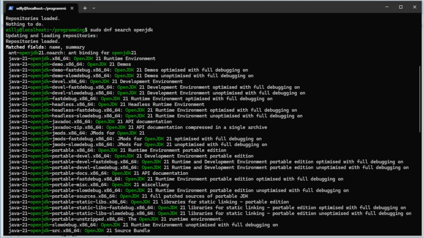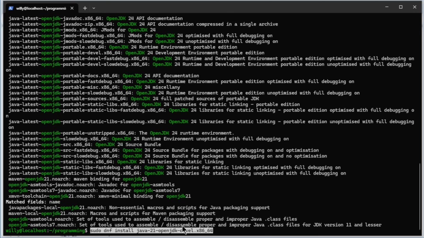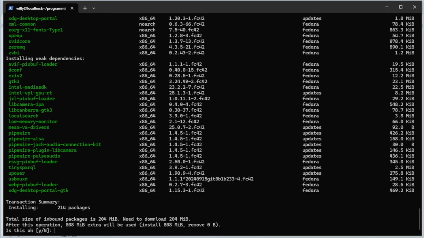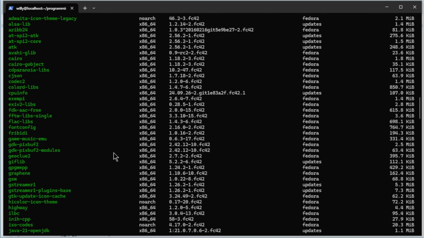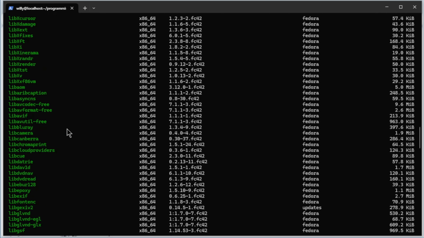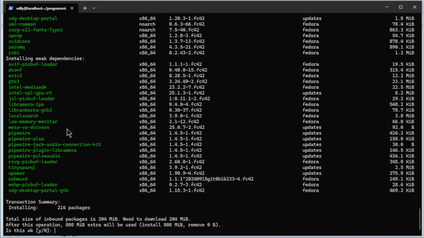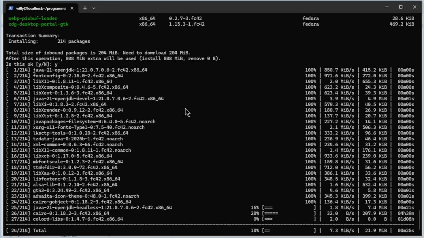I copy the command, go down, and we paste it. So sudo dnf install java-21-openjdk-devel.x86_64. Enter. See, we're going to install a lot of dependencies and the OpenJDK development environment. We do yes, we accept, and it's going to take some time. I come back when everything is installed.